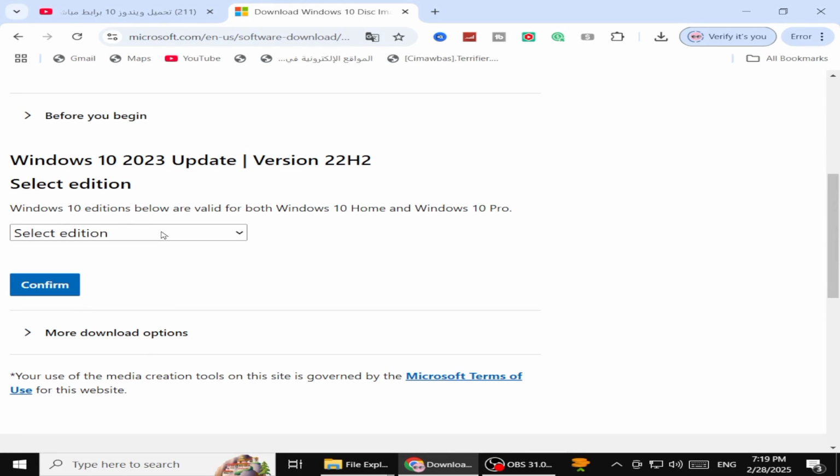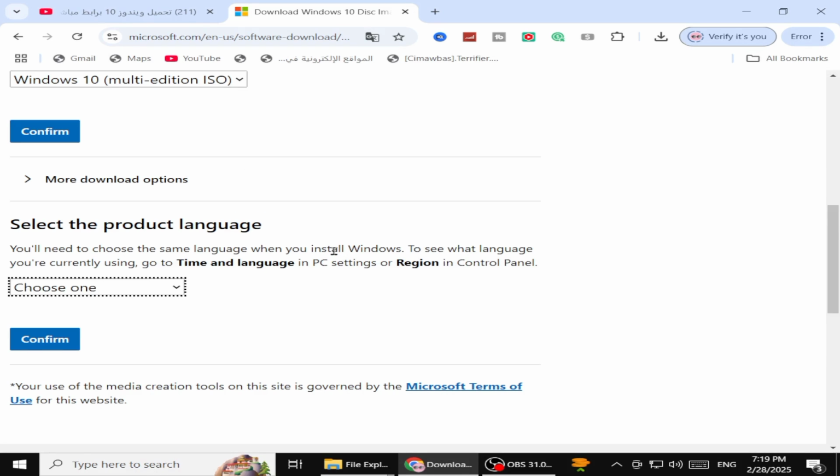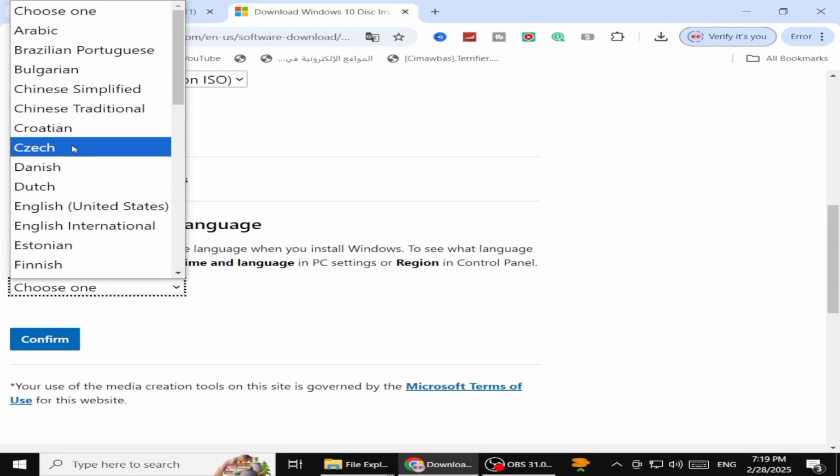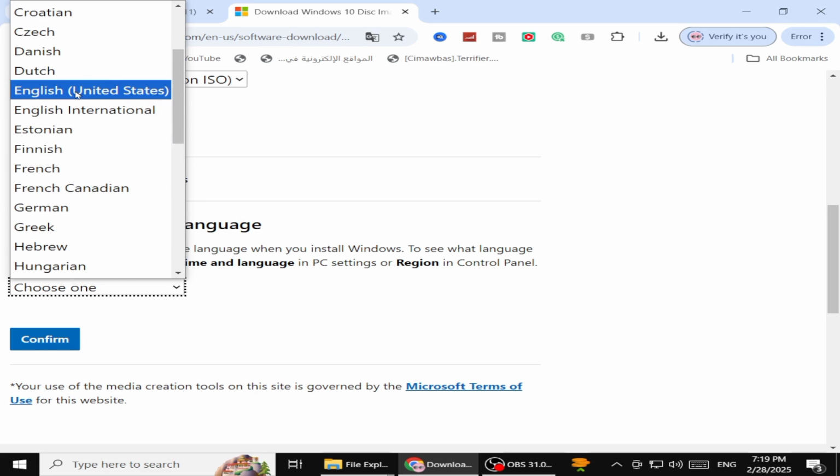Now, you will see the option to select the Windows 10 version. Click Confirm and wait a few seconds. Next, choose the language for your Windows 10 version. The website supports multiple languages including Spanish, German, English, and Arabic. I will select English and then click Confirm.